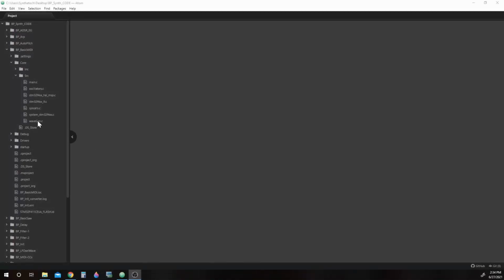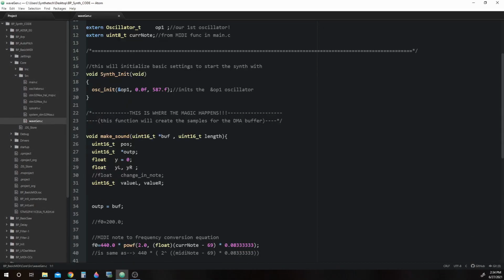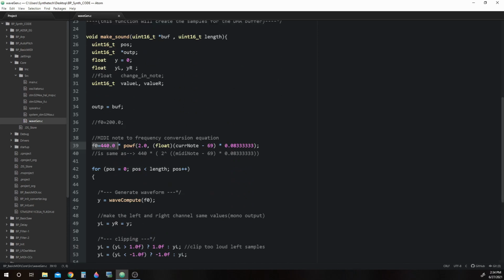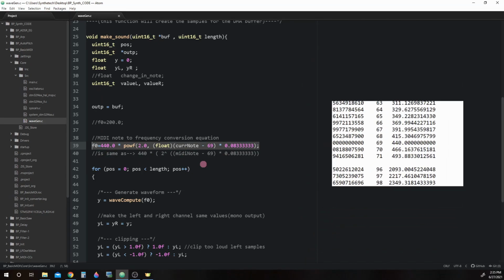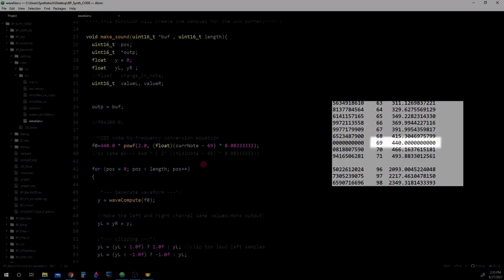Taking a look in wavegen.c and make sound, we find this operation. F0 equals 440 times 2 to the power of (current note minus 69) times 0.08333333. Here we can see where we use current note for our MIDI note on. We use this formula to derive a frequency from a MIDI note number. Please take note that MIDI note number 69 is 440 Hz in the MIDI note to frequency table.